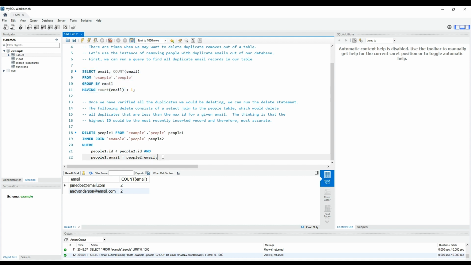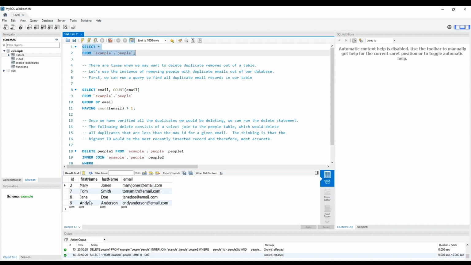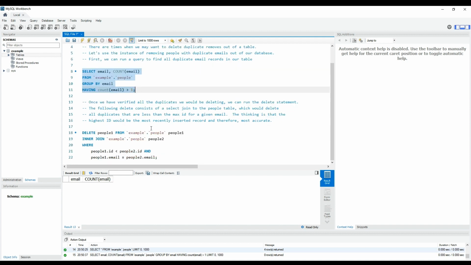So if we go ahead and run this delete statement here, and again, the script is linked in the description. We run the delete, and then we can run the select from the people table. We can see that the higher ID of Jane Doe exists, the higher ID of Andy Anderson exists. And then if we run our select to find the duplicates, nothing is returned.